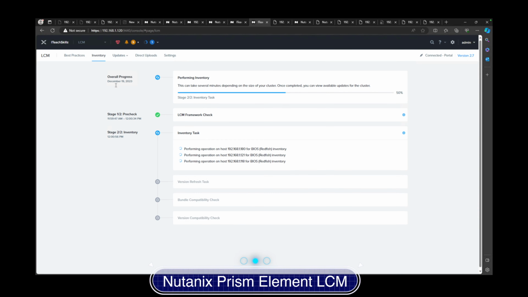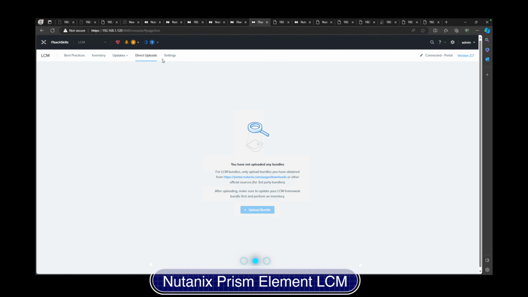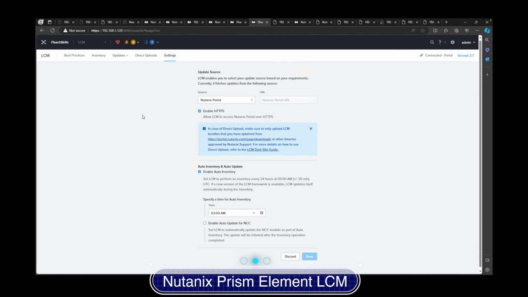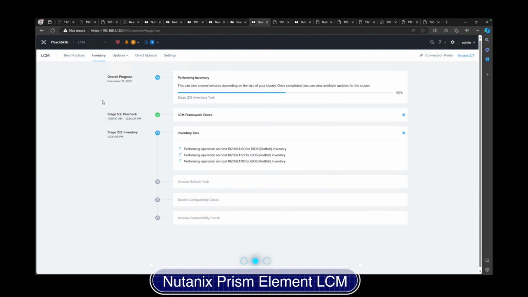From here you can look at best practices and perform inventory. I'm already doing it right now, but once the inventory is done, you get to see updates, and updates will give you whether it's a software update, a firmware update, or direct downloads. You could do that, and you could change some settings here. It's really awesome that way.